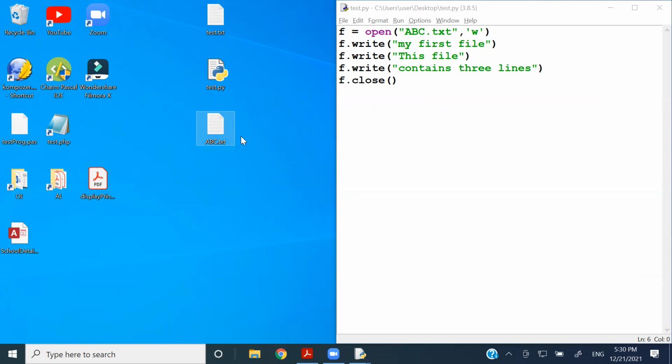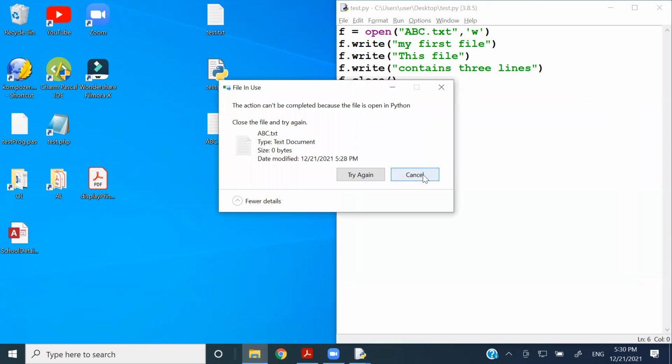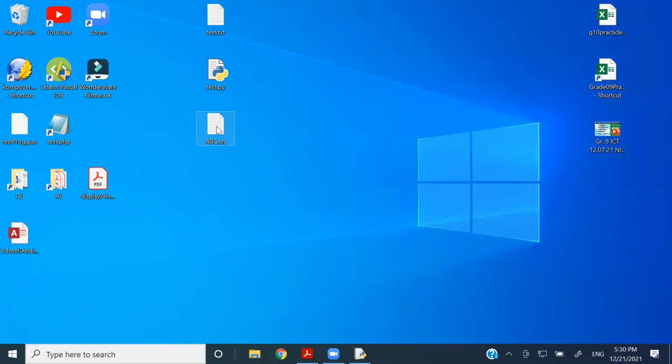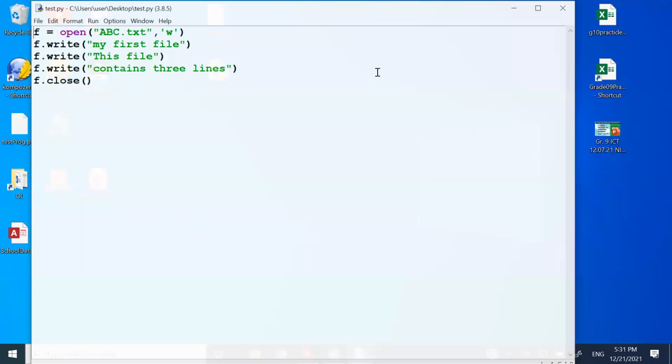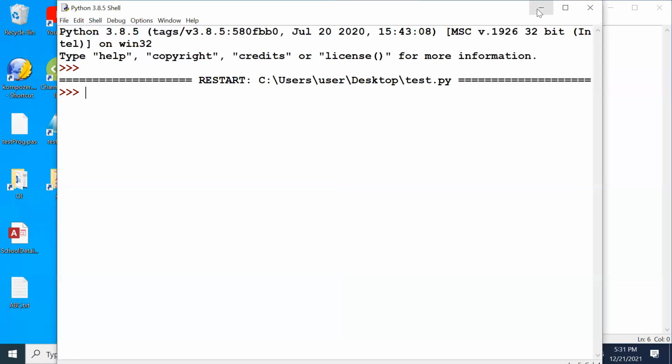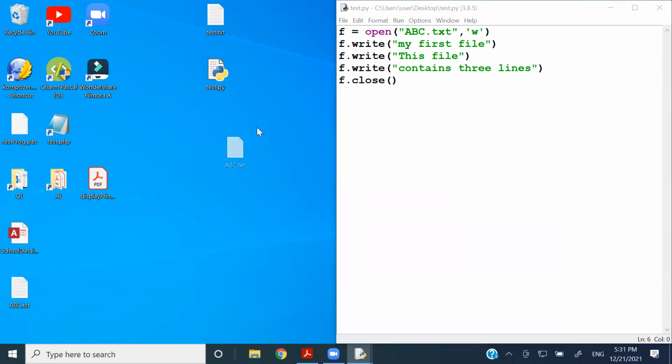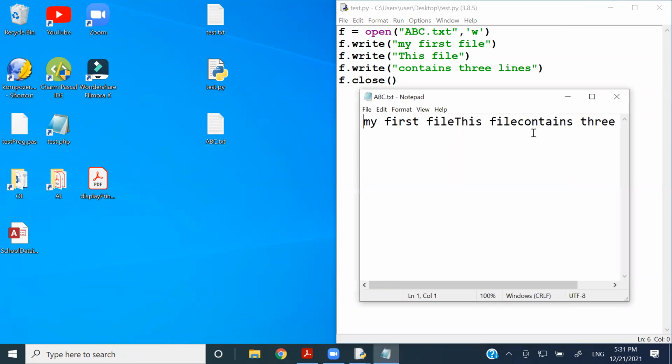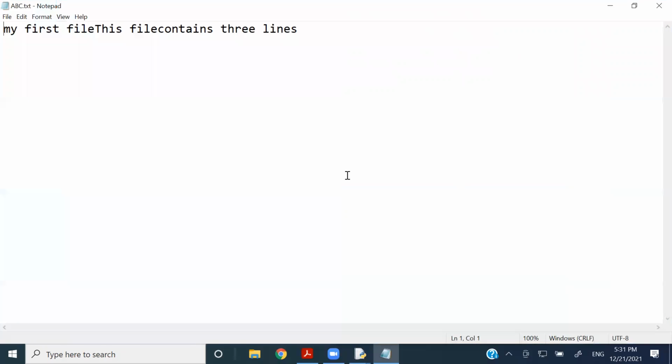Let me delete this. Okay, let me close it and delete it. Yeah, let me close this as well. Okay. So I'm going to run that again. I don't have a file called abc.txt for the moment, so I'm running this. Okay, it ran well. So here comes the abc.txt. Yeah, here it comes. Can you see what has happened?